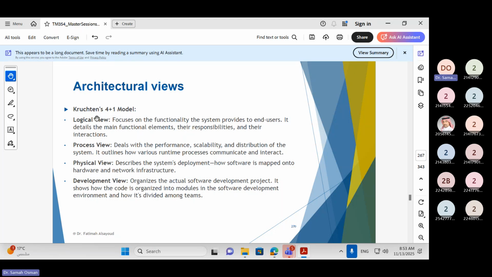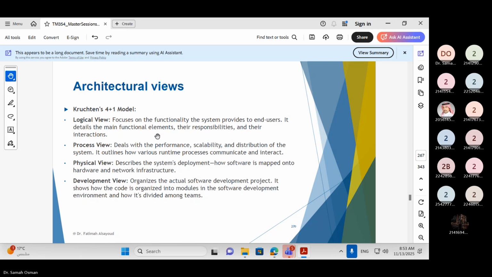The logical view considers how the functionality of the system is provided. What details do we need from the user or the client to create good software with high responsibility, that functions well and does the job. The process view deals with the performance of the system: security, quality, scalability, usability, dependability, flexibility. So that is the process view.